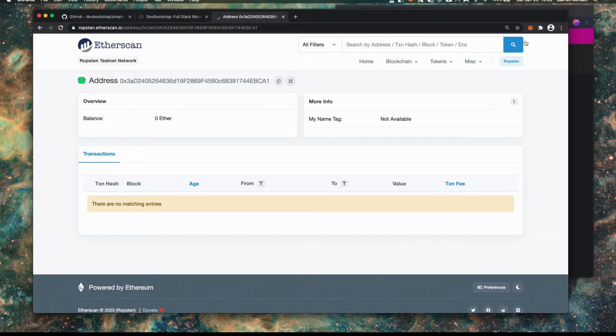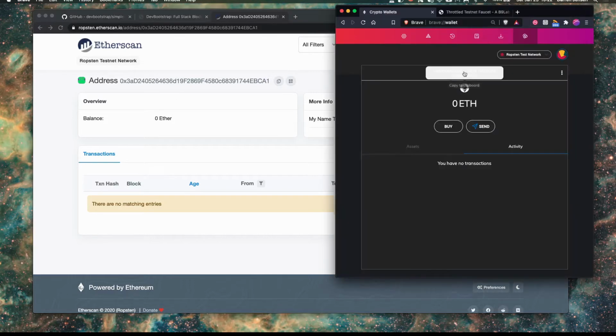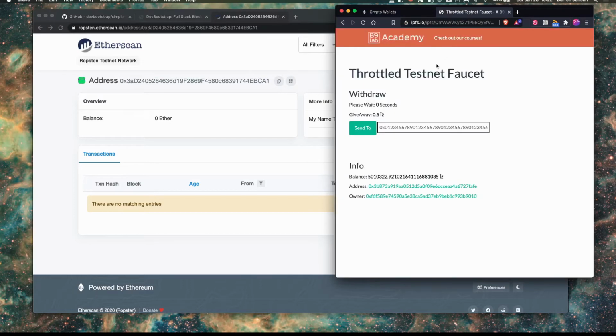So what I can do is copy this again just to be sure, and go over to this testnet faucet and paste it in here and click send. And if we are lucky, it will work. Sometimes this doesn't, sometimes it does. It looks like it's worked, and here's something already. We've got this transaction ID.